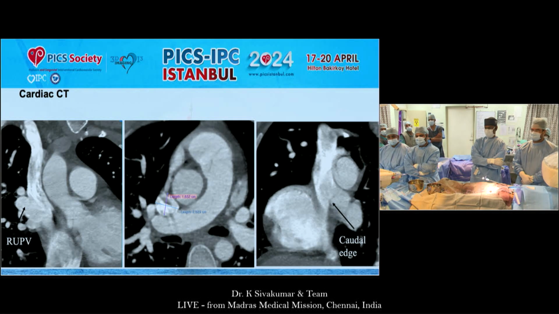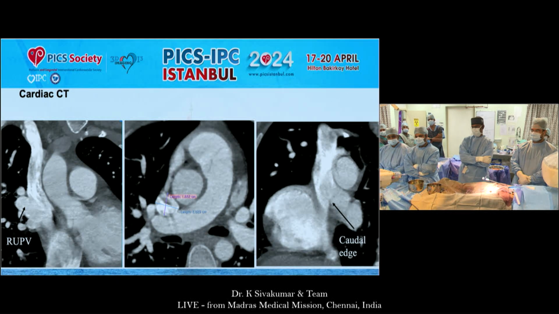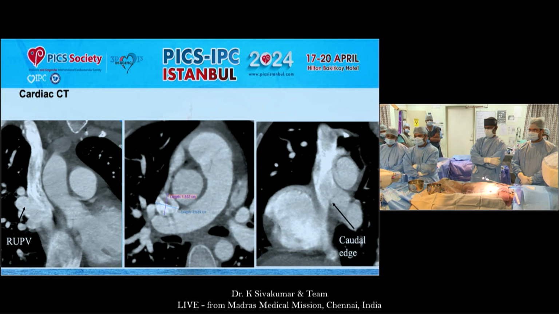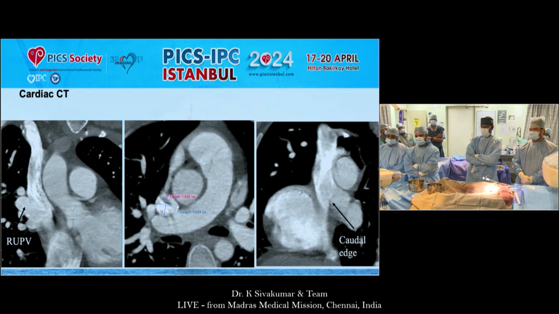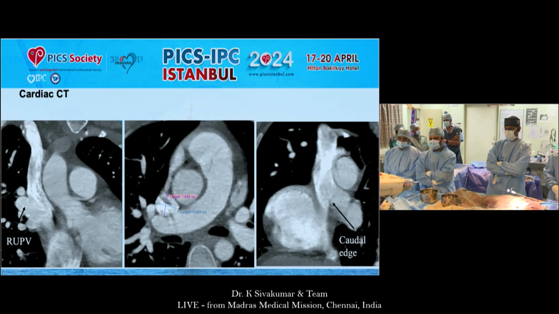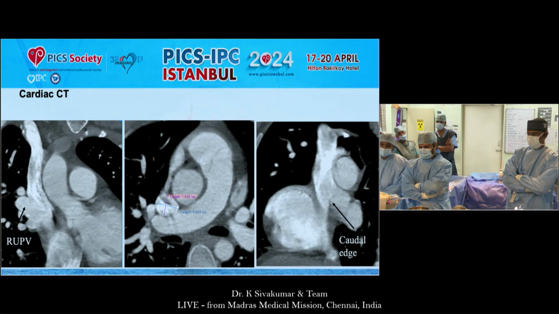This is the CT. We do CT for all the cases. The first image shows that it is a single right superior vena cava and the right pulmonary vein is draining into the SVC-RA junction. The second image shows that the diameter of the SVC is almost 20 millimeter, just cranial to the right upper pulmonary venous drainage. The caudal edge or lower margin of the sinus venosus defect is shown in the third image, which is not very low, so it is good.